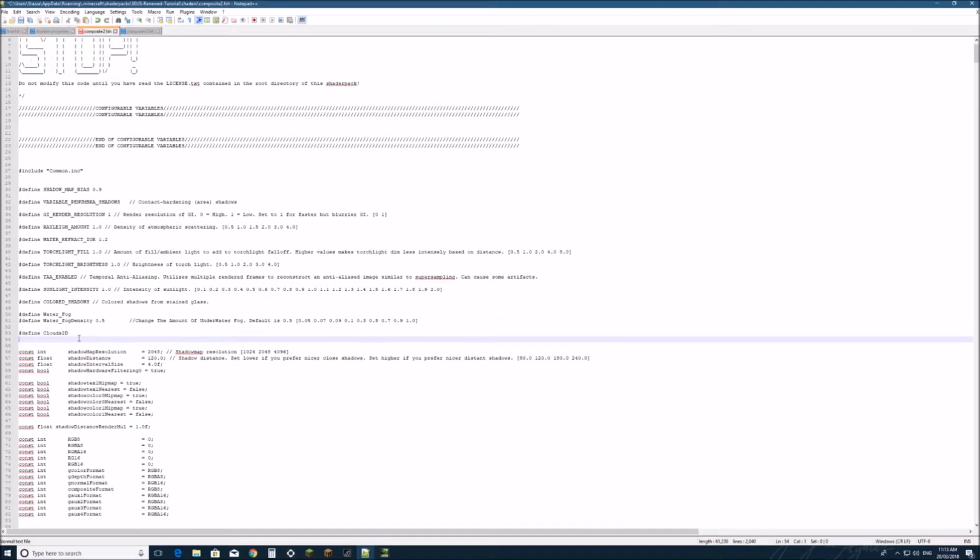Go to the end of that line, hit enter, and paste this line of code in, which is the clouds 2D coverage. Like I said, I'll have all this stuff in the description, so you can just copy and paste to follow along. You don't have to type this out. Alright, now this will increase and decrease the amount of clouds in the sky.